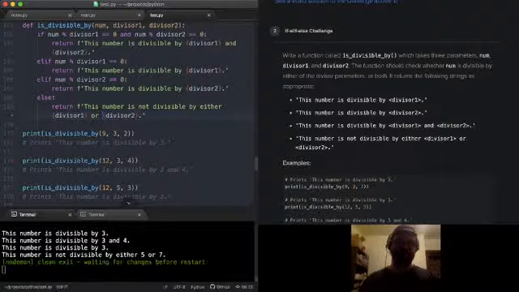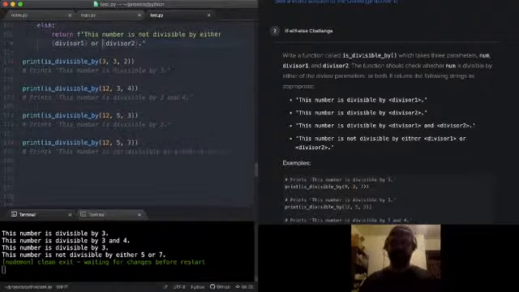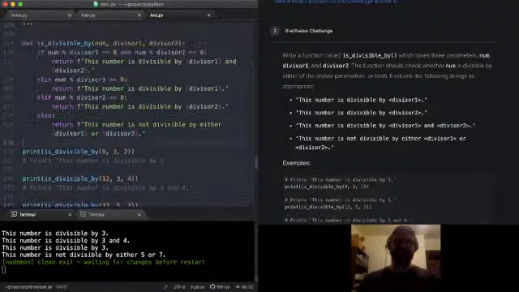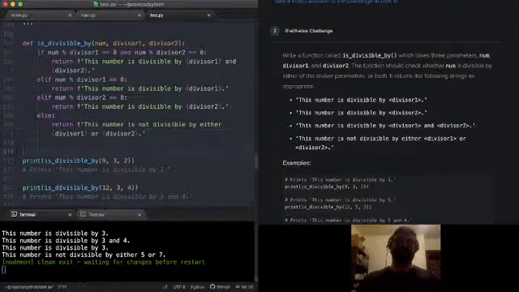Okay. So what do we expect? Divisible by 3 and 4, 3, not divisible by either 5 or 7. And we expect 3, 3 and 4, 3, neither 5 or 7. Good. So that looks like it's working. Well, let's go from there.